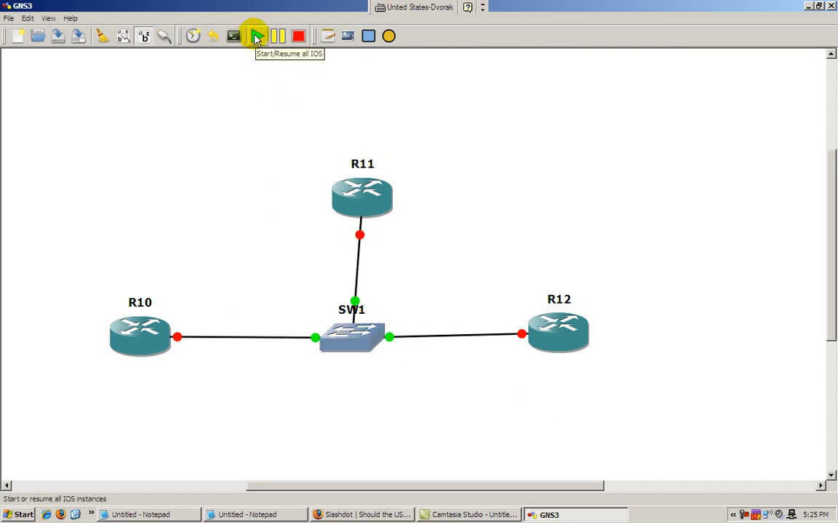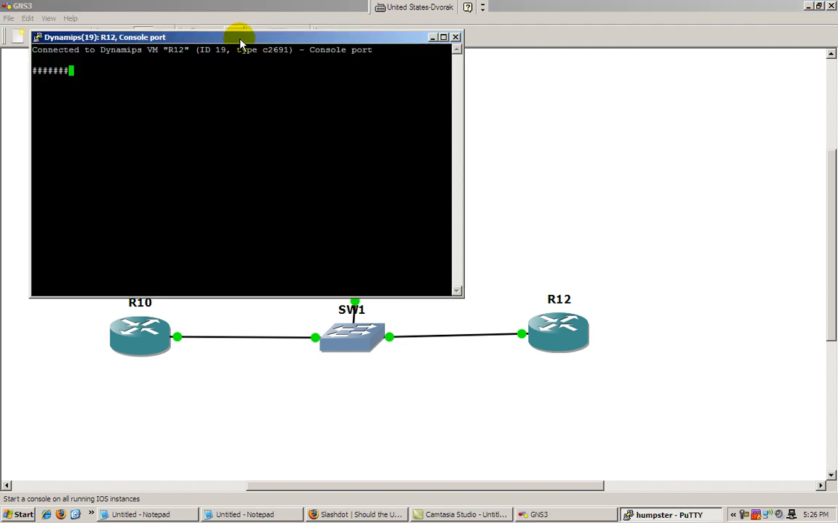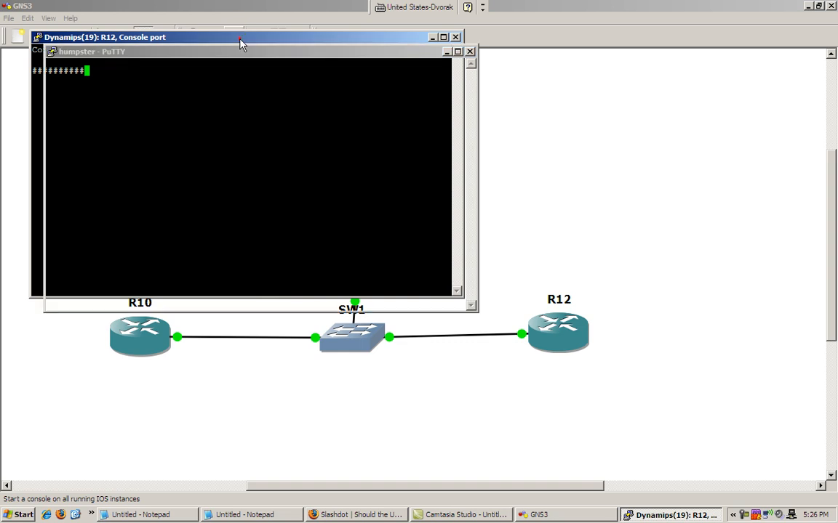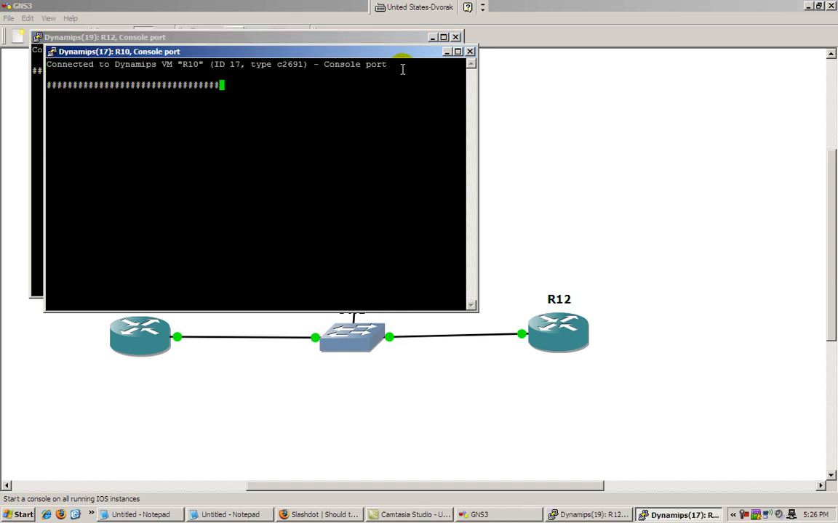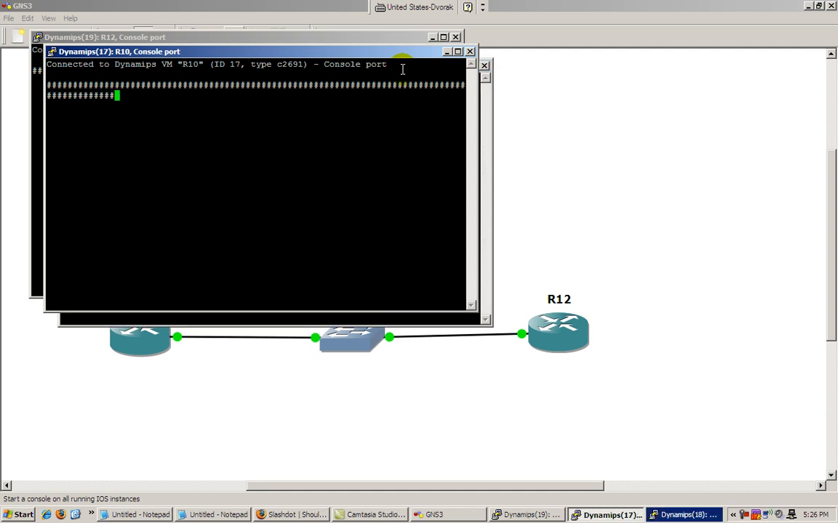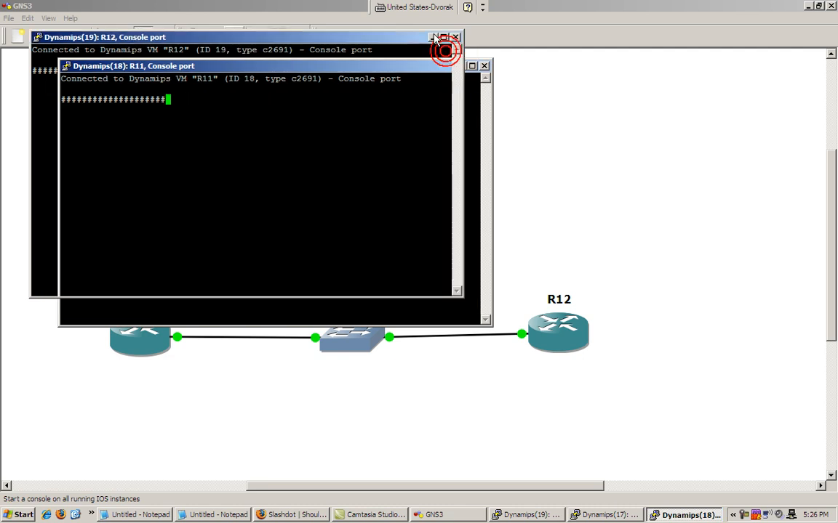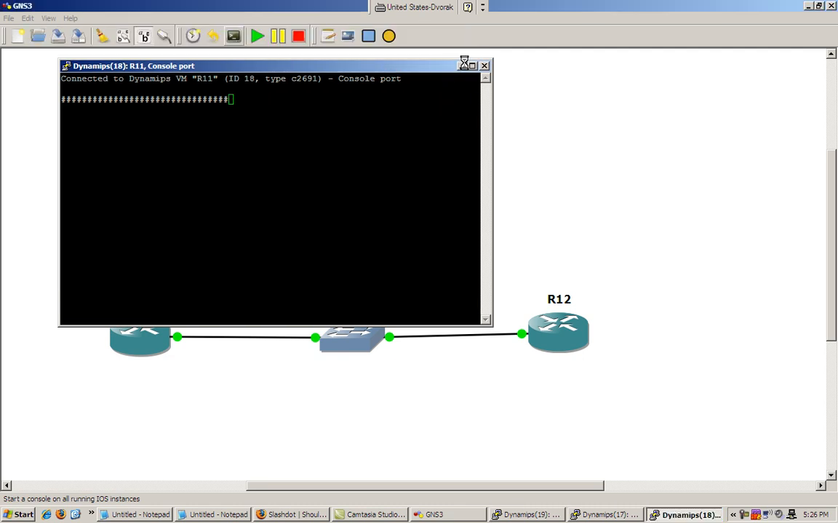We just need to turn on the routers by hitting the play button right there. Let our computer calm down a little bit. Hard drive is cranking. Then we're gonna click Telnet to all the IOS's. And all of my PuTTY windows open up. So we'll let that calm down a little bit.